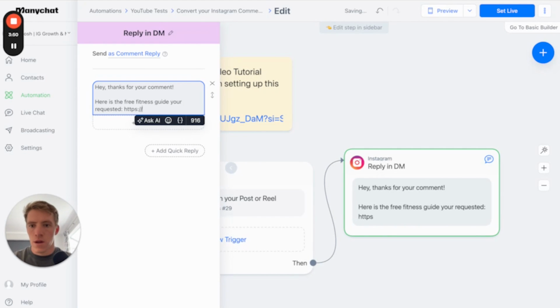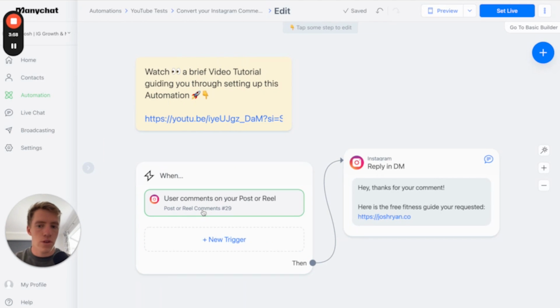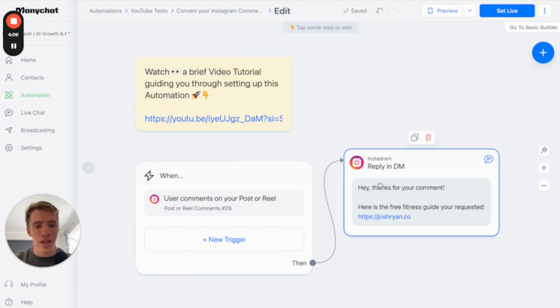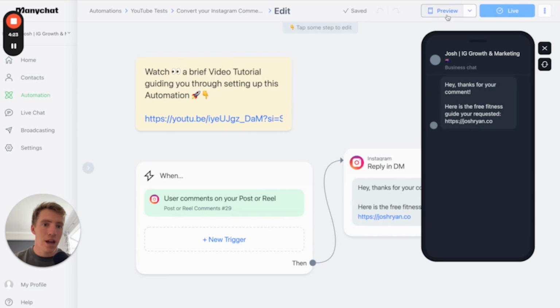So let's just put in joshryan.co. And boom, just like that, we have set it up so that anytime someone comments the keyword fitness, we will automatically reply to their comment on the post and then send them a DM saying, hey, thanks for the comment. Here is the free fitness guide you requested, and give them the link. This looks really natural and authentic, and so it is going to convert as well as possible. Then we simply click set live, and boom, this is done. You can even preview how it looks. It just looks like a genuine, normal DM coming from you.